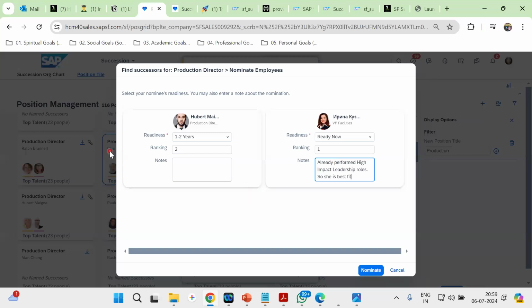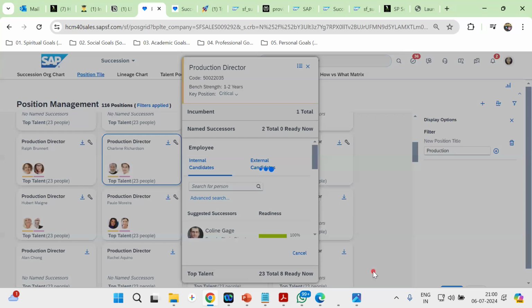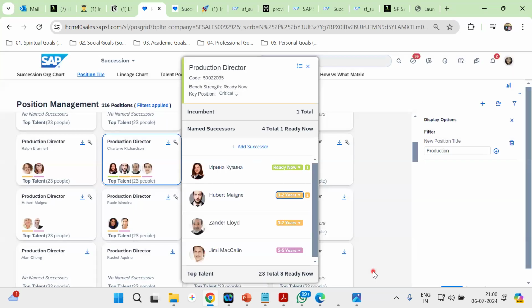I will make a note here that it requires more effort in, let's say, stakeholder management. He is good everywhere, but I have heard that he is not very good in stakeholder management, which he hasn't been given the opportunity to improve over the next 1 to 2 years. This is just a note, and I will hit the nominate button here. So this is the process I will follow whenever I am nominating.